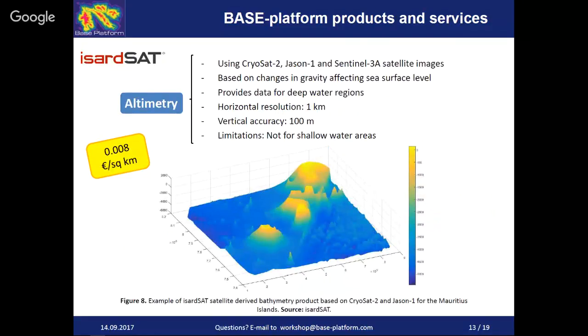Going even further into the ocean, we have information from altimetric data, which are a combination of measuring the sea surface level and detecting the gravity anomalies to be able to derive bathymetric depths for depth regions below 300 meter deep, down to the deepest point in the ocean. The horizontal resolution again is a little coarse. It's 1 kilometer, but it covers the world oceans. The vertical accuracy here can be roughly assumed to be 100 meter.